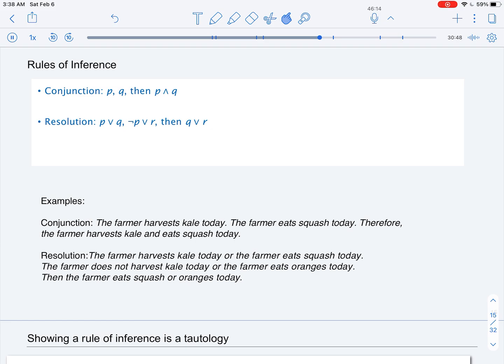Now, for resolution, we have two disjunctions, and we can deduce a third disjunction. So, if P or Q is true, and not P or R is true, then Q or R is true. In that case, we know that either P or not P has to be true, so that means either Q or R would have to be true. And we know that it couldn't be both P and its negation being true, so that's where resolution comes from.